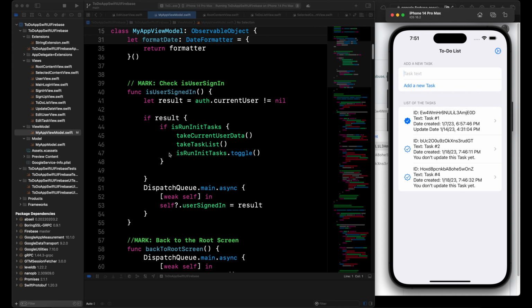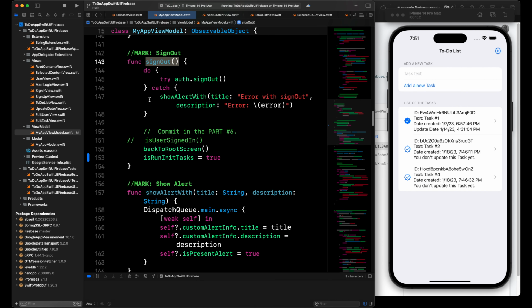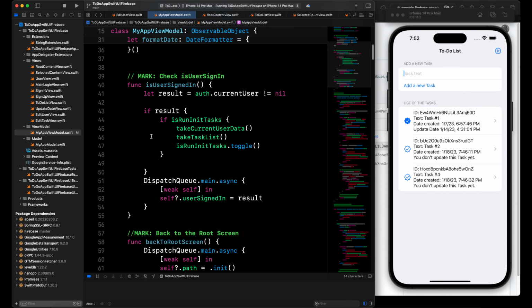We assign our property isRunInitTask to true when we sign out from our application. In this method, when we sign out from our application, we assign our property to true. This means when we again sign out or sign in to our application, we will run this method again when we display our root content view.